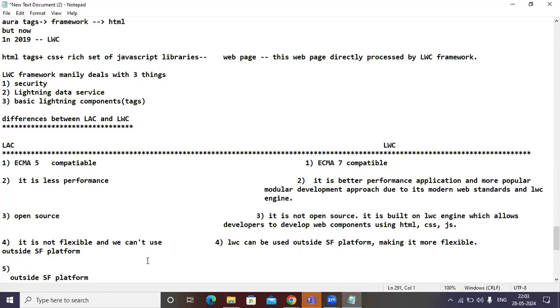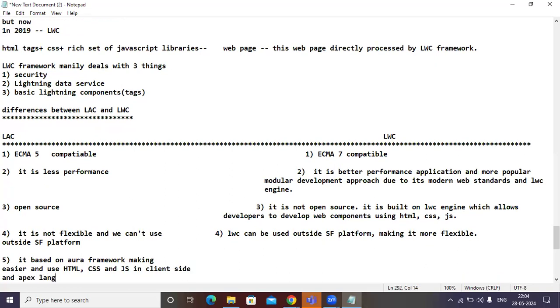And coming to the last and final difference. Lightning Aura components is based on the Aura framework, making it easier, and uses HTML, CSS, and JavaScript on the client side, and Apex language at the server side.